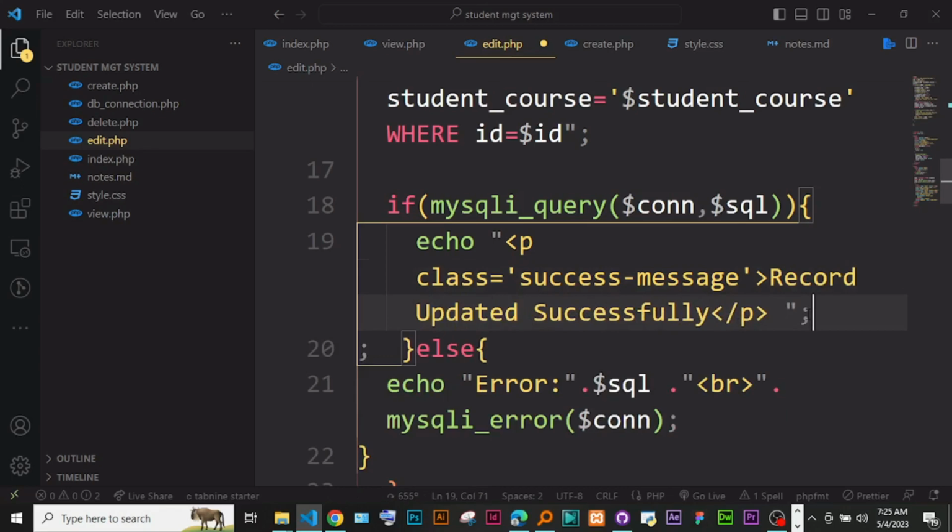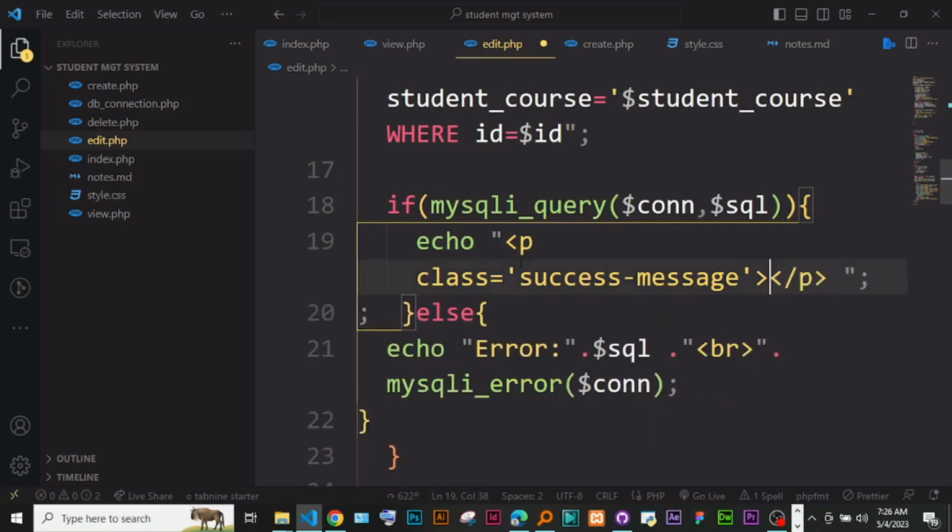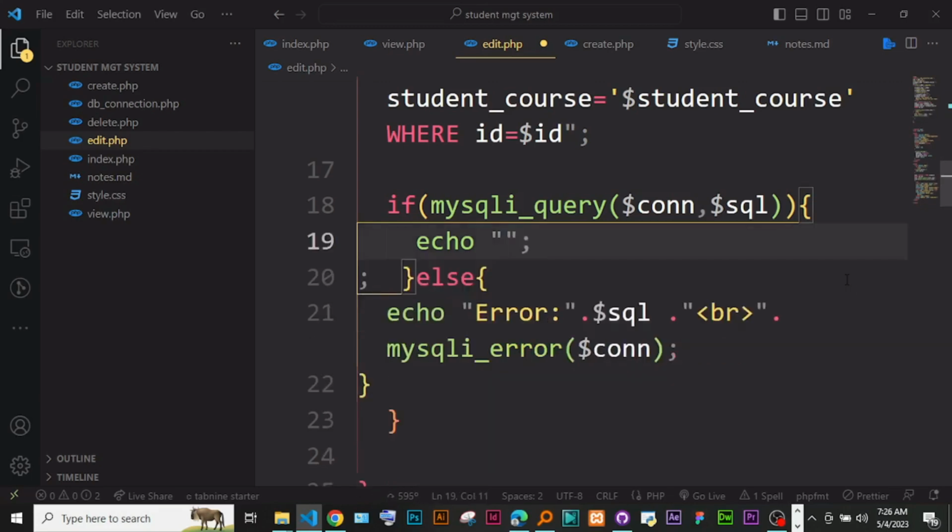Now after doing this, what we want is, after this happens, we want to send this person back to the home page. And in fact, instead of making this a p tag, let's make this one a script. So I'm just going to write script here. The good thing with echo is you can do JavaScript, you can do HTML, or you can do anything with it.